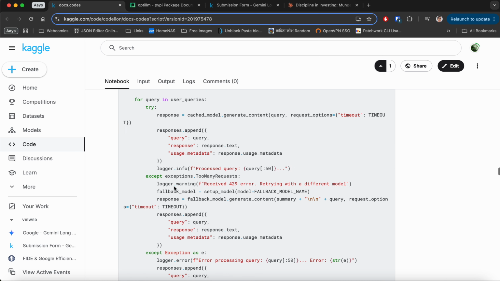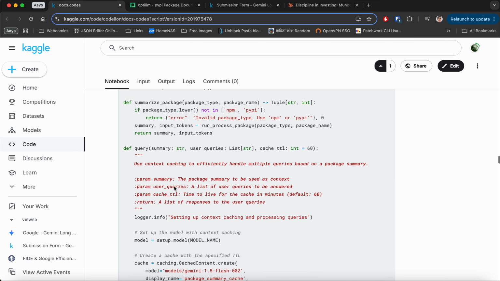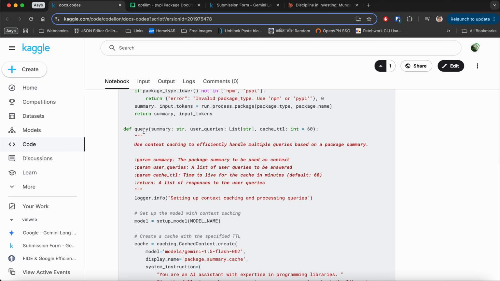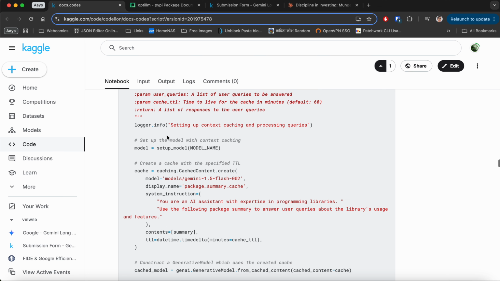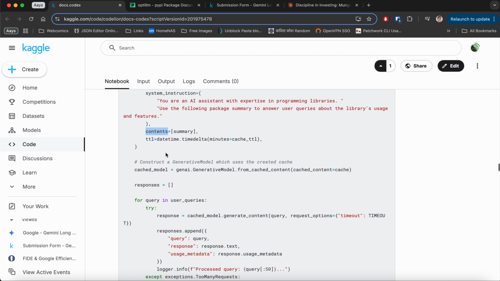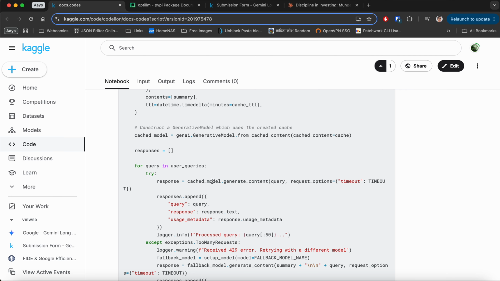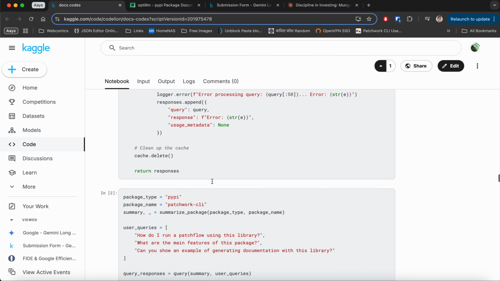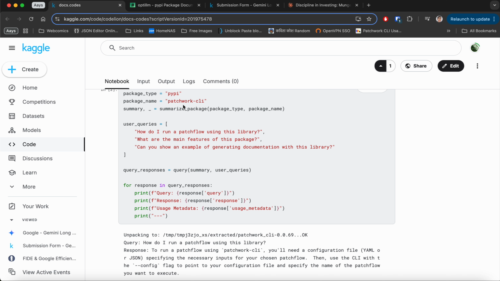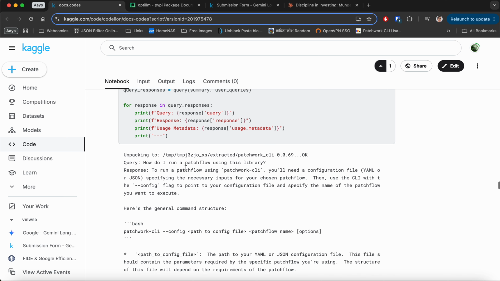Now, the query method is where we implement caching. So just to show you how this works. In the query method, we already get the summary, which is the documentation generated from Gemini. And then we have a list of user queries which use the documentation as a reference to answer questions. So you can see here that we create a cache. And in the cache, we put the contents, and the content is the entire documentation that we get. So the subsequent calls that are made are actually made with this cache in mind. And then as an example, I'll just show you for this particular documentation of these queries, how it looks.